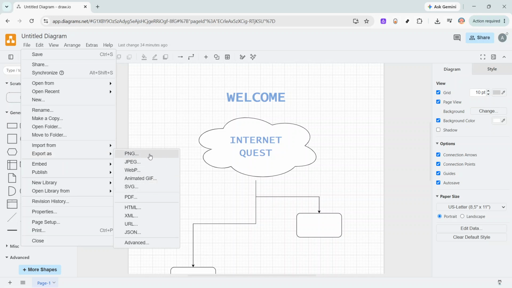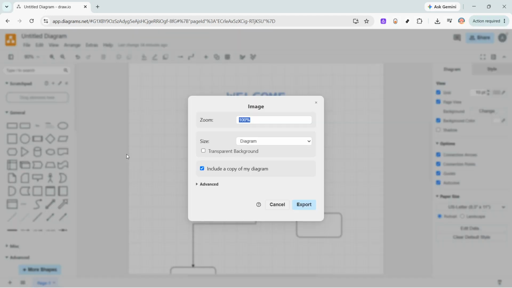PNG is a solid choice for most diagrams because it keeps text and shapes looking sharp. JPEG can be useful, but it may reduce image quality a little. SVG is usually the best quality option if your version of Word supports it, since it can stay crisp even when resized. Once you select your format, an export dialog box will appear.